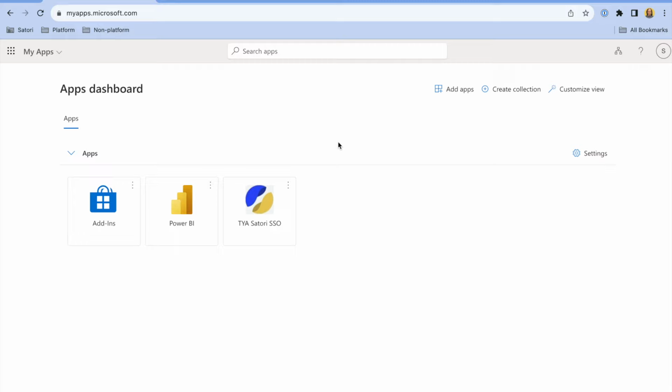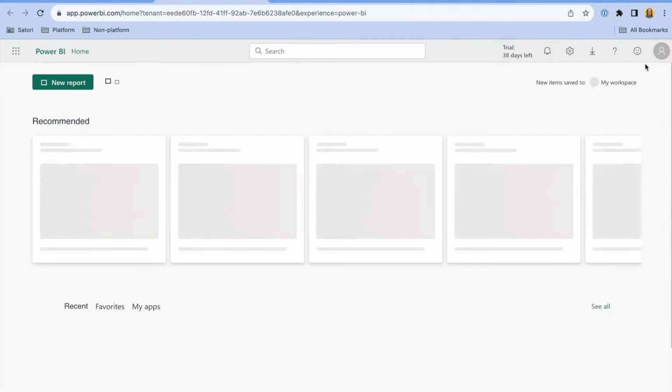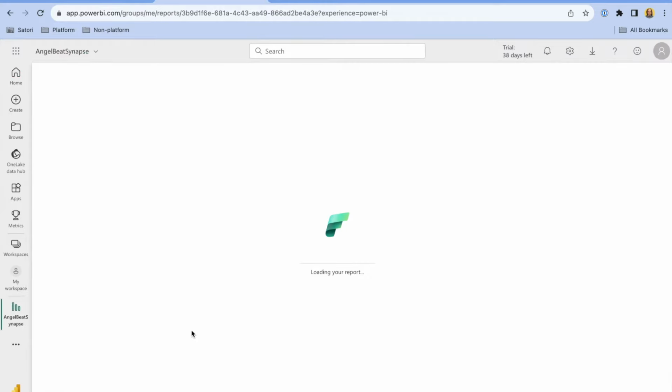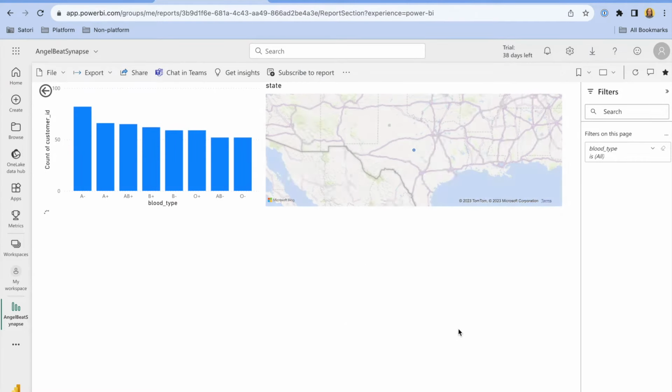Here's my Apps Azure app portal. We have built-in single sign-on with Satori, which we'll use in a moment, but let's launch a Power BI report as if we're an end user. We're logged in as Satori Demo User 1. They should be able to open up an existing report and get filtering and masking automatically.